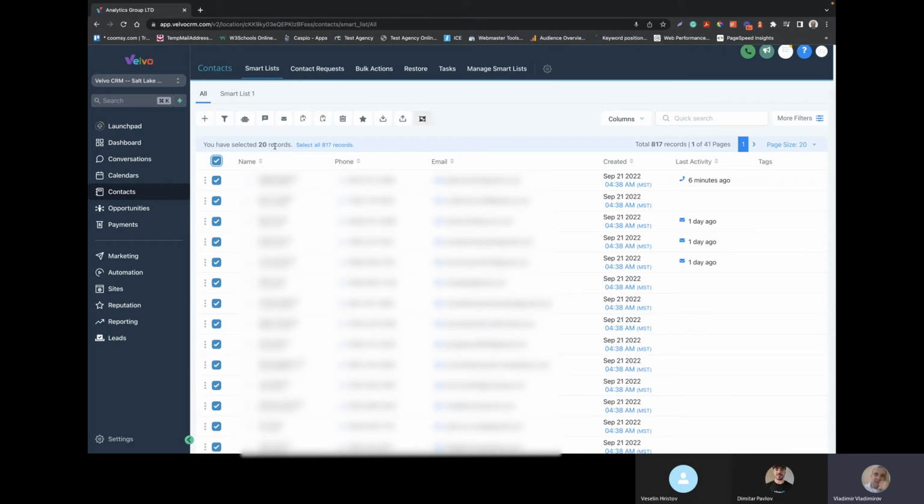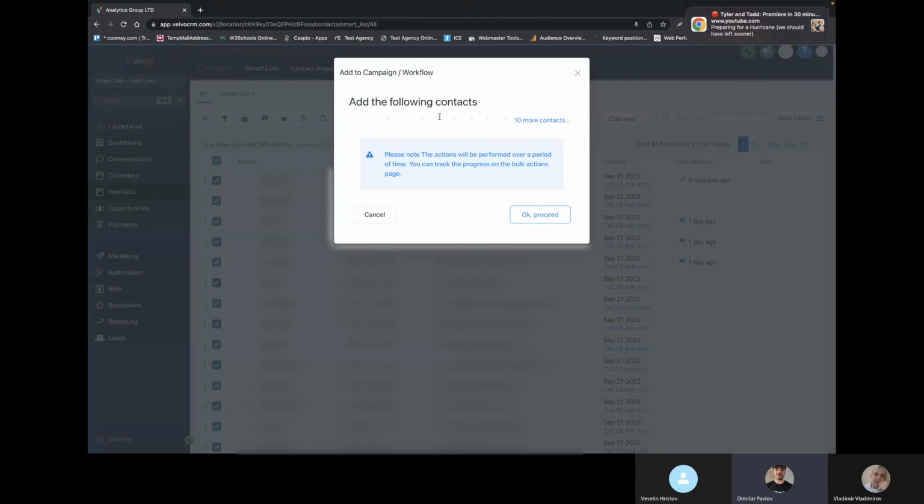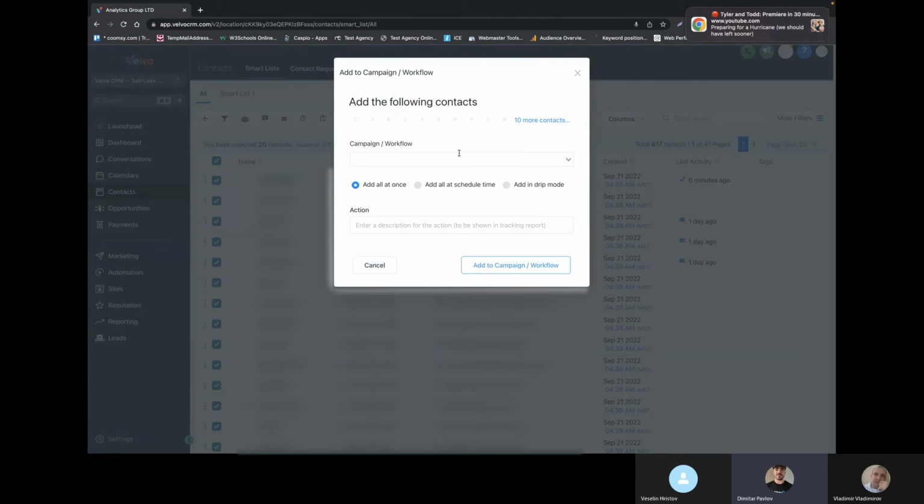All right, and then what do I do? Then we just need to add them to the workflow. Since we're doing it manually now, it can be automatic, but for the sake of showing it, yeah, proceed. All right. And we need to add them to the first one, dialer. Okay. Name the action.